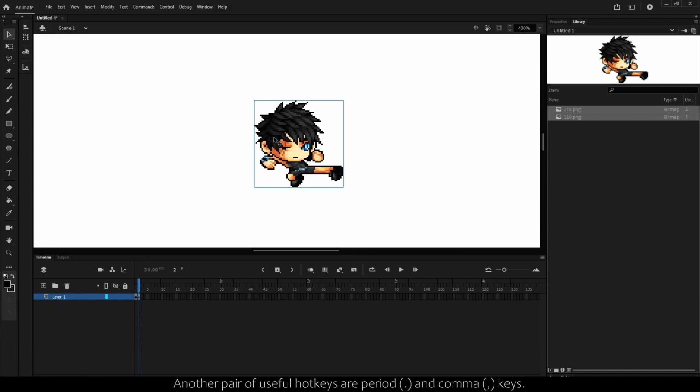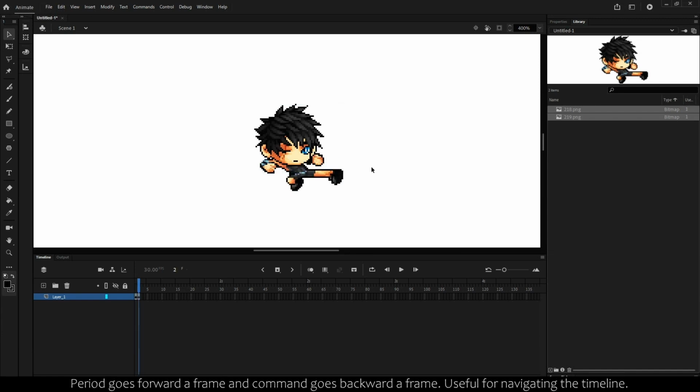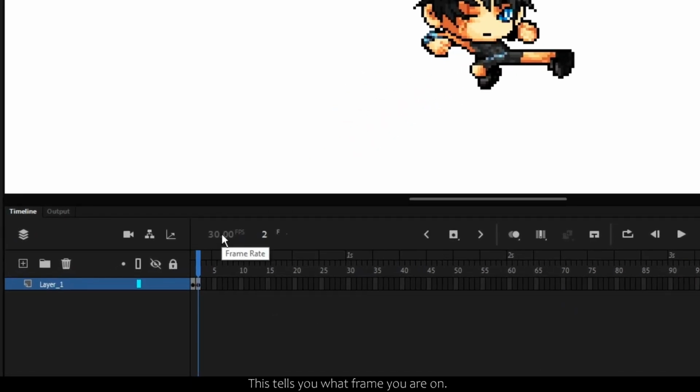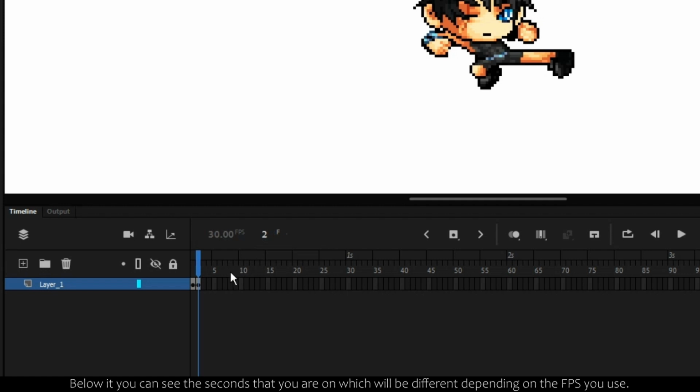A useful pair of hotkeys are the period and comma keys. Period goes forward a frame, and comma goes backward a frame, useful for navigating the timeline. This is the frame rate for your animation here. This tells you what frame you are on. Below it, you can see the seconds that you're on, which will be different depending on the FPS you use. You can click on the frames and drag it in either direction to go forward or backward in your animation.